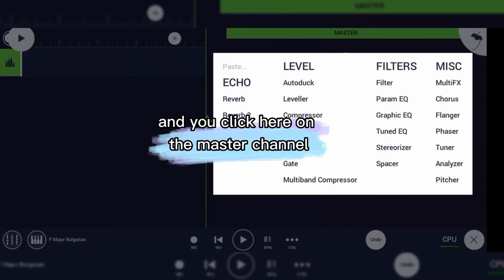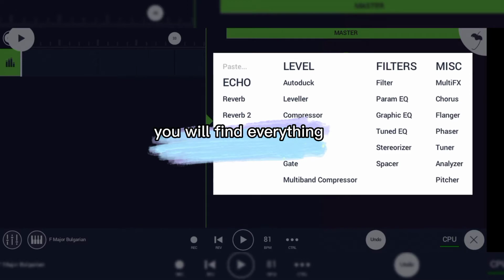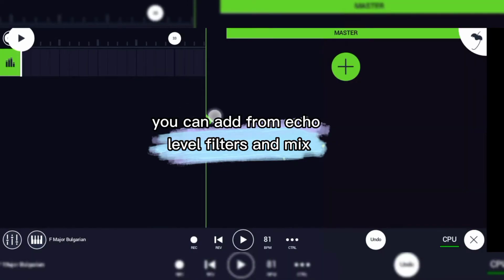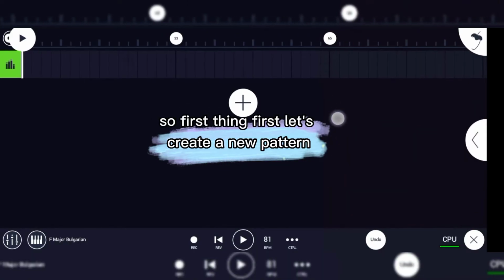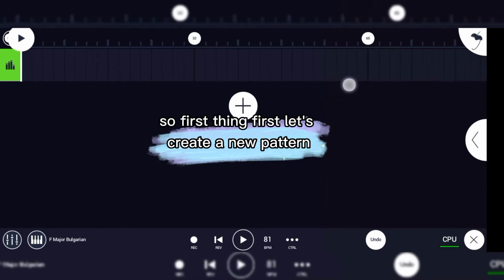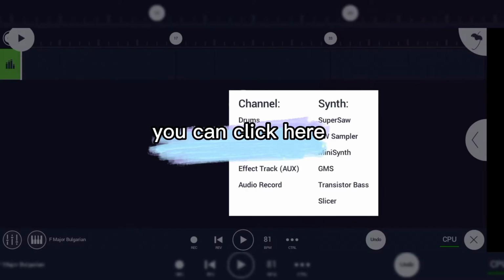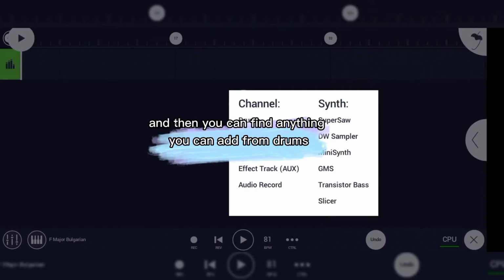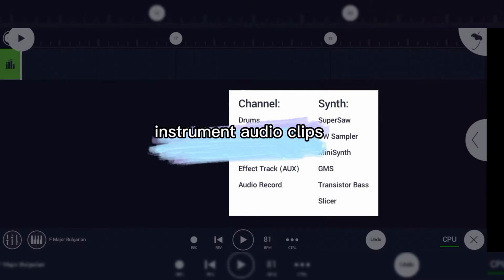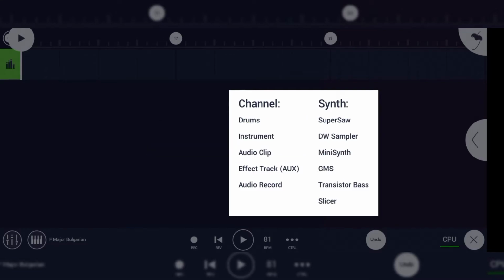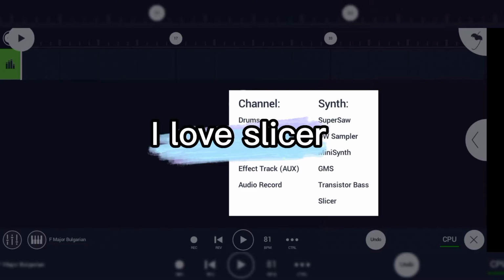If you're a beginner and you start your app, it will be like this. And you click here on the master channel, you will find everything you can add, from echo, level, filters and mix. So first things first, let's create a new pattern. You can click here, and then you can find anything you can add: drums, instruments, audio clips, synthesizers, bass, slicer. I love slicer.